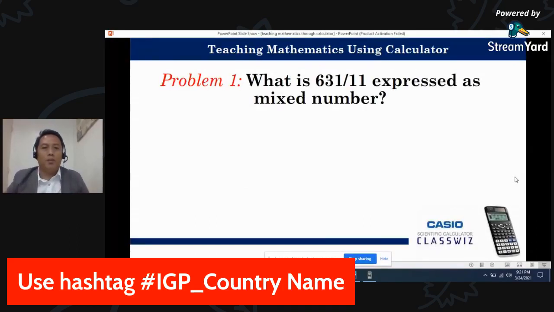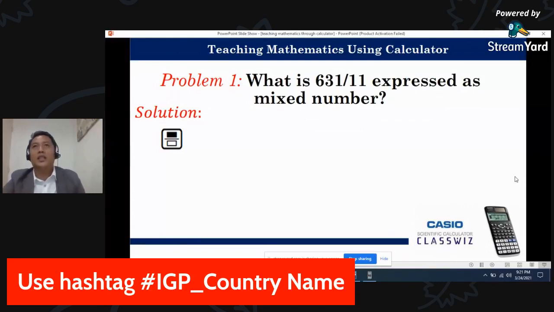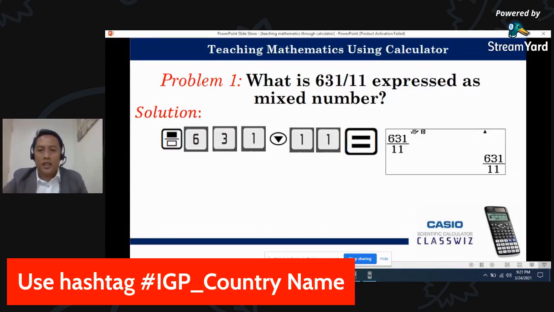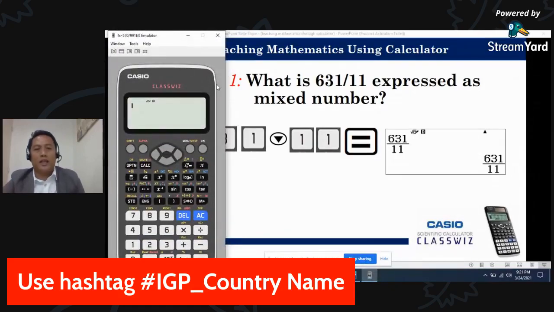For example, what is 631 over 11 expressed as a mixed number? If you do this in the longhand method, you just divide 631 by 11. How many 11s are there in 631? And then you get the remainder. That's it. Now, in using a calculator, all you have to do is key in these keys and you will have your answer. I will show you the emulator of the Casio ClassWiz.